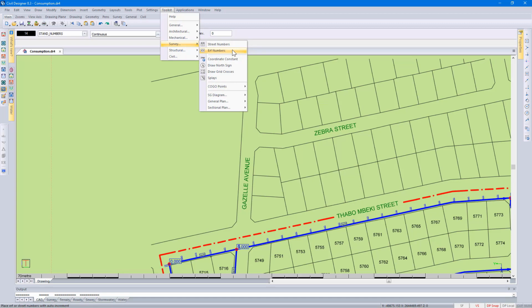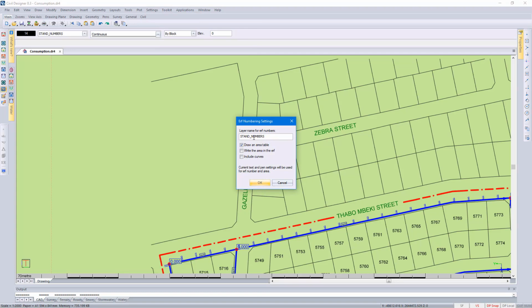In a similar manner, if I go down to the general plan, you'll see there's another function here called stand numbering and area table. I'm going to use this because I also want the area of my stand that I may use for design purposes at a later stage. You can specify a certain layer to store these stand numbers on. And I've selected to draw an area table in addition to my stand numbers. Take note that the current text and pen settings will be used for your stand number and areas.